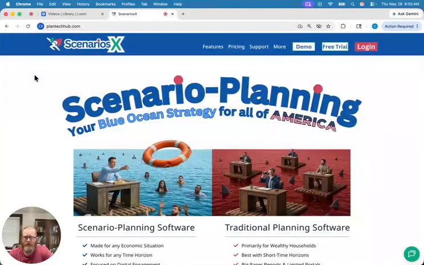Hello, and welcome to my quick video on using what I call the Print Current Page Snapshot. This is one of my absolute favorite features inside of ScenariosX.